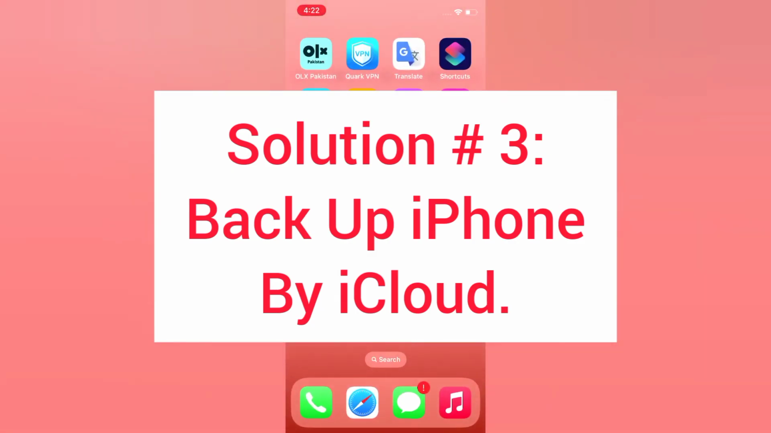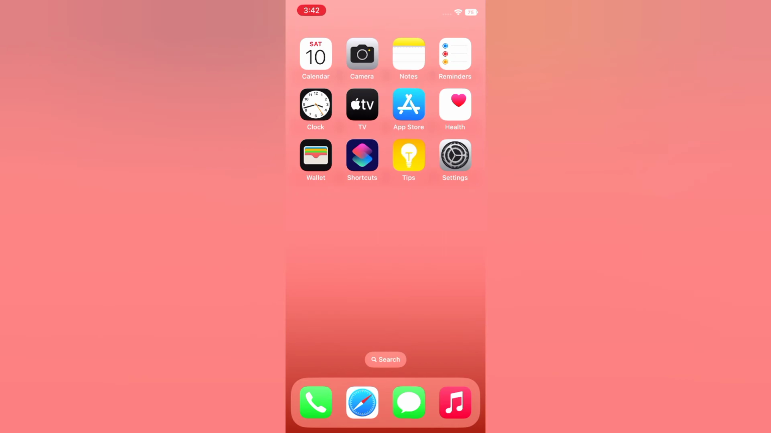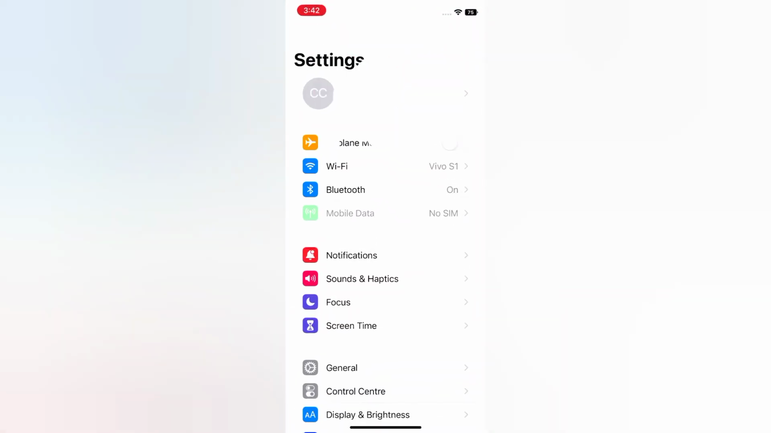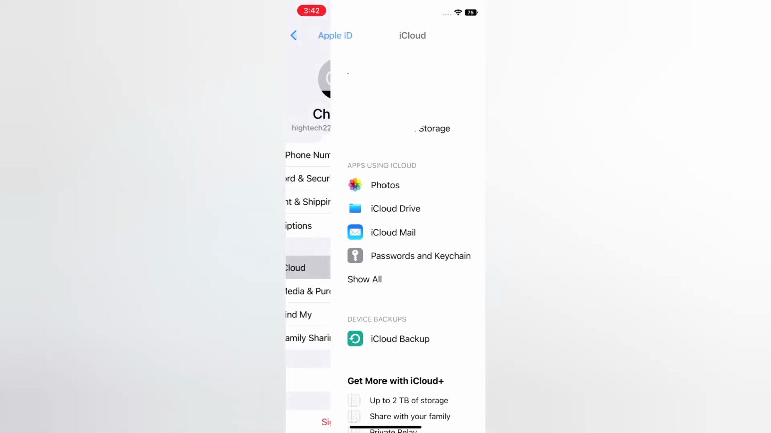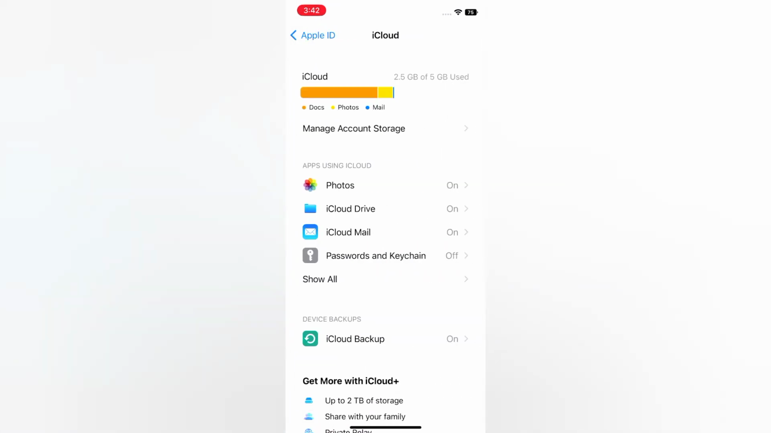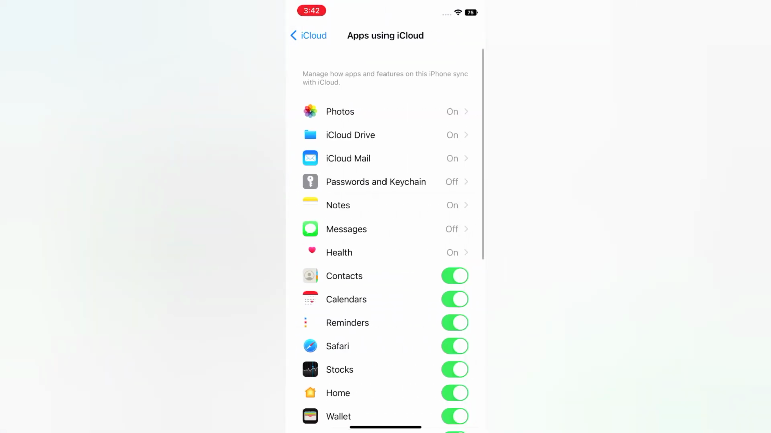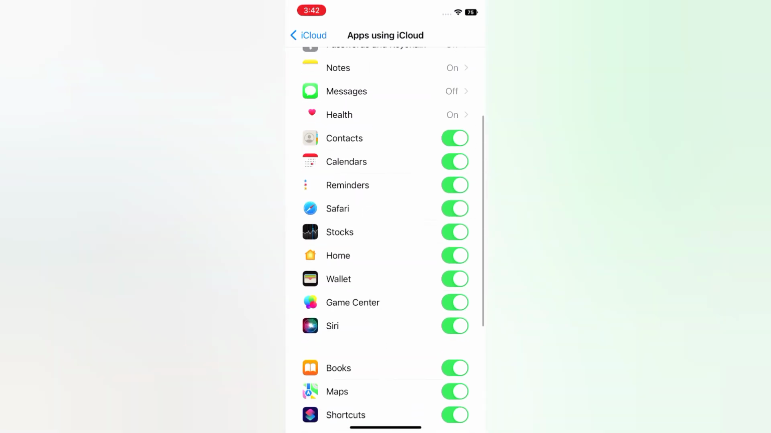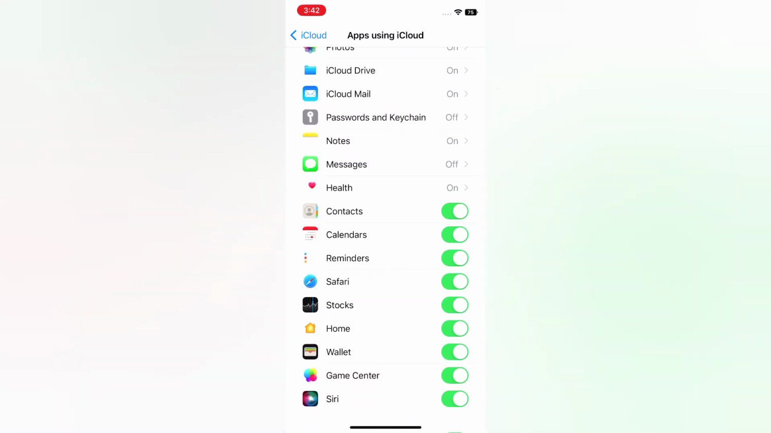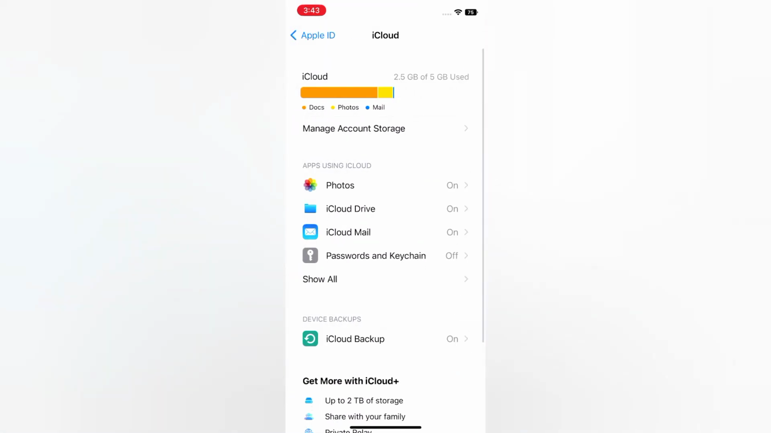Solution number 3. Backup iPhone by iCloud. Open the Settings app on your iPhone. Tap Apple ID. Tap iCloud. Tap Show All. Turn off any app and turn it back on. Then go back. Tap iCloud Backup.